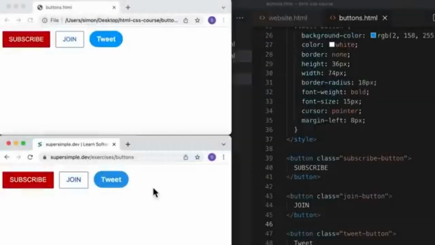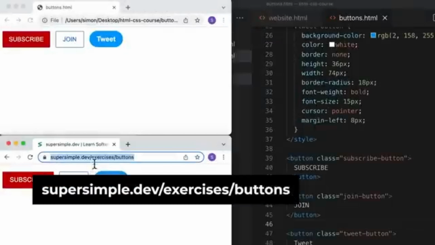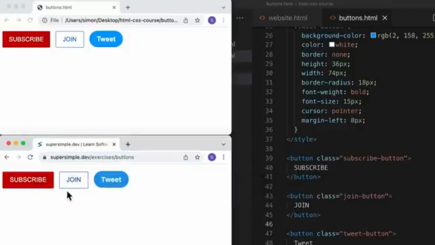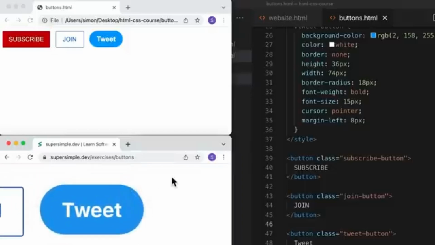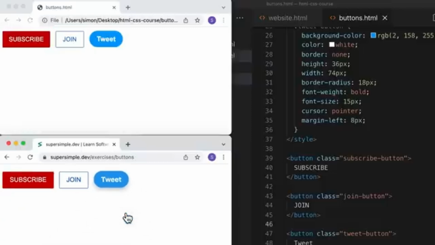So we're going to use the same exercise as before. As a reminder, you can find it at supersimple.dev/exercises/buttons. These buttons, when we hover over them, they actually change their style. So this is going to help us practice learning about hovers. In addition, you'll notice that if we hover in and out, they change their style smoothly. So we can also learn about transitions. And lastly, this tweet button, if we hover over it, it casts a little bit of a shadow. So that'll help us practice shadows.